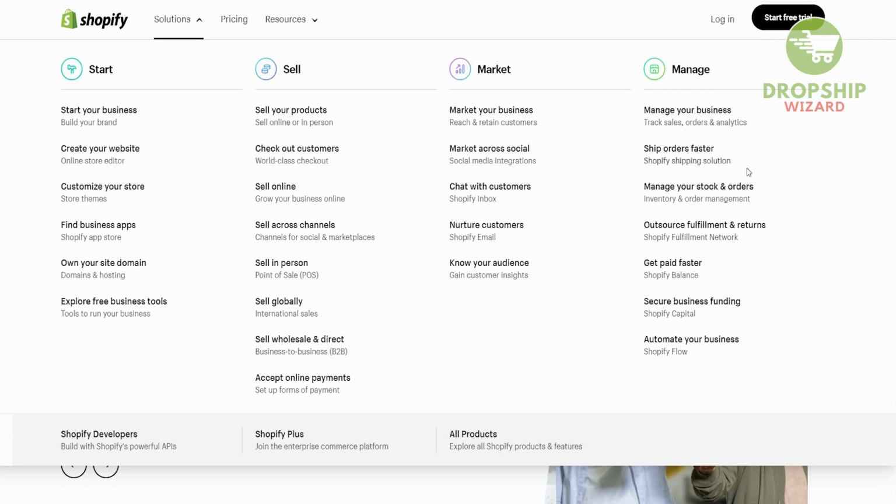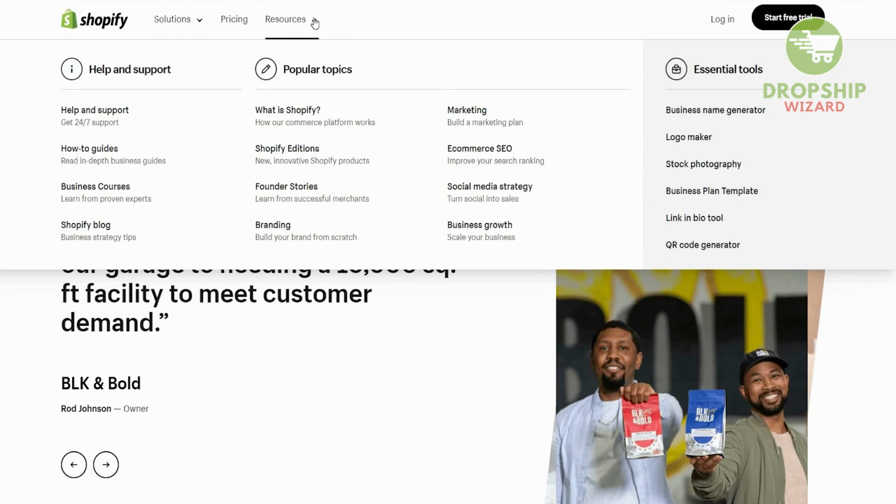And obviously you can manage your business, ship orders faster, manage your stock and orders, and outsource fulfillment and returns, and get paid faster and get secure business funding as well as automate your business. And when you look at the resources that are available, I personally feel this is one of the best things that you have with Shopify, and that is one of the reasons why I highly recommend any individual that wants to start their dropshipping journey to start it with Shopify.